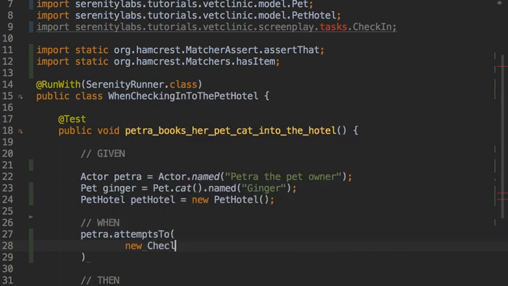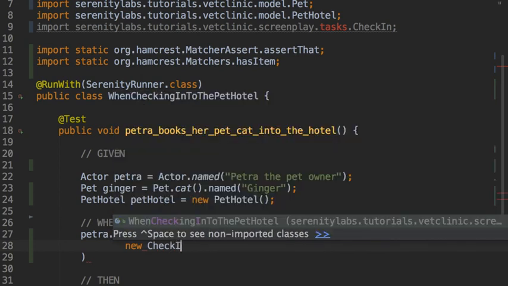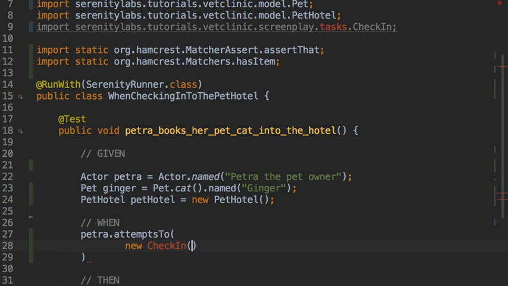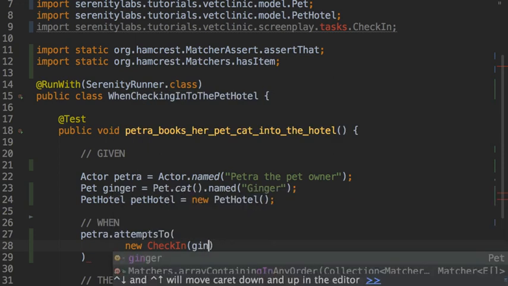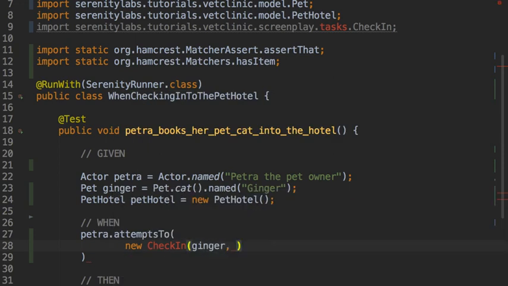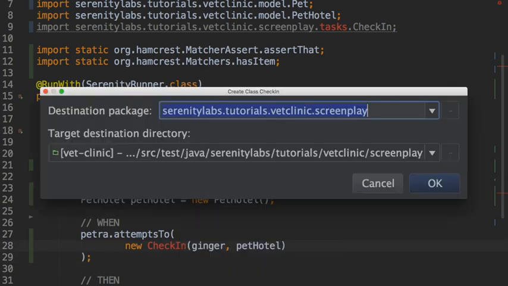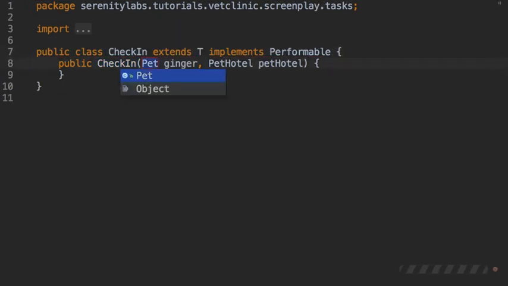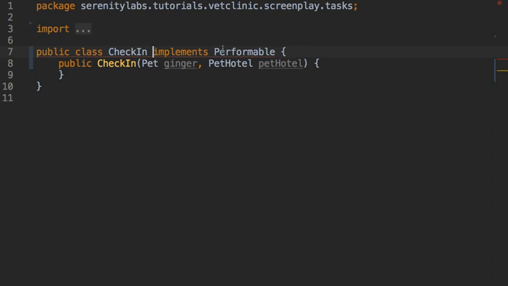Now, a check-in is simply a Java class like any other. So I'm going to create a check-in object. I'm going to pass in Ginger. I'm also going to pass in the pet hotel. And now I'm going to create this class. I'll put it in a special package called tasks to identify the business tasks. And we can see here, it doesn't need to extend anything.